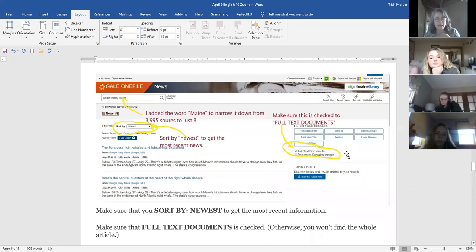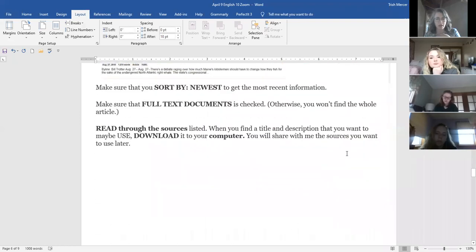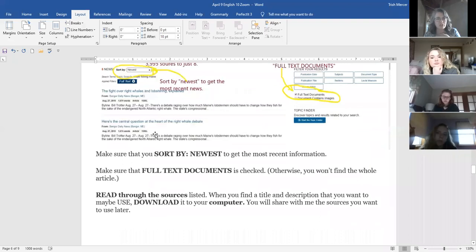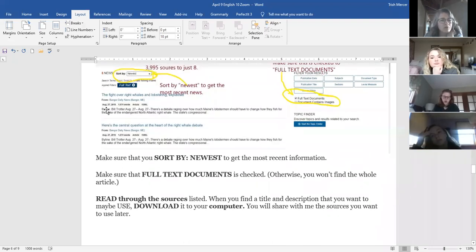When you do that, you've got all of these articles you get to start reading. So just start looking at them. Like if you look at this one, the fight over right whales and lobstering explained.